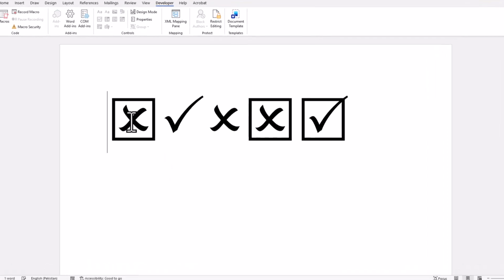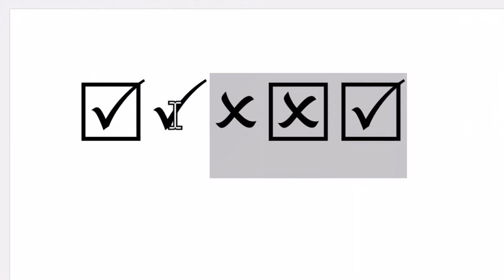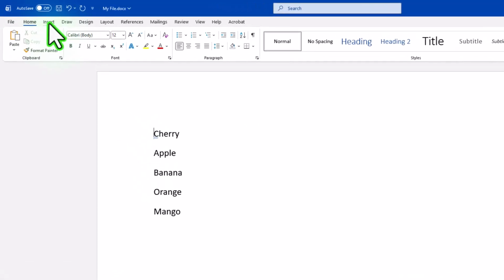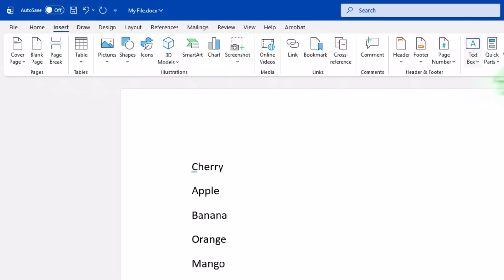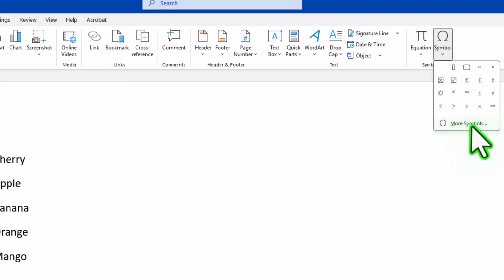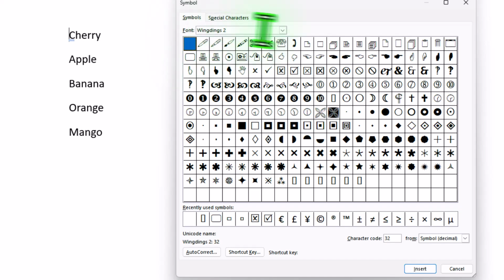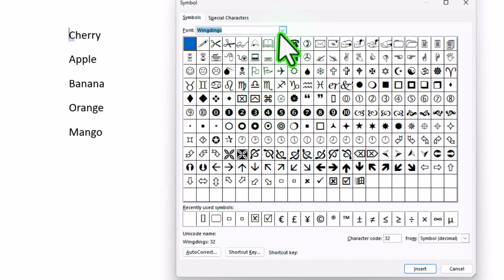Today, you will learn how to add tick boxes in a Word document. First, go to the top menu and click on Insert. Click on Symbol, then choose More Symbols. In the font list, select Wingdings.